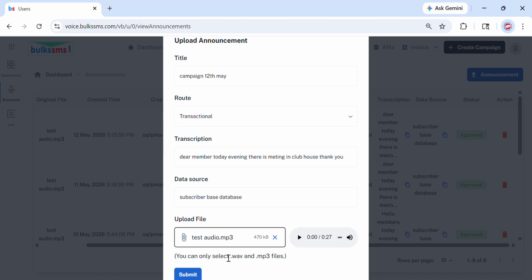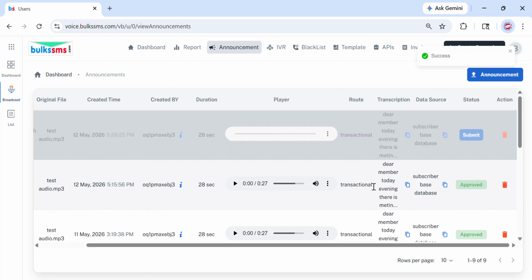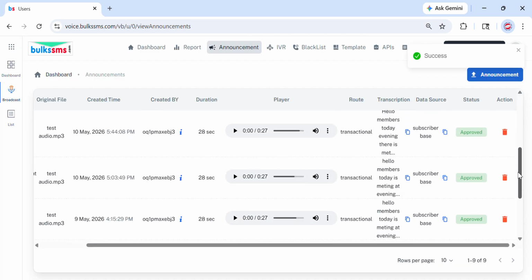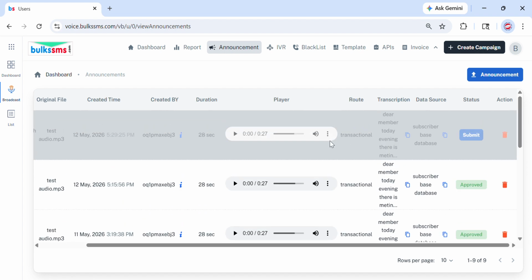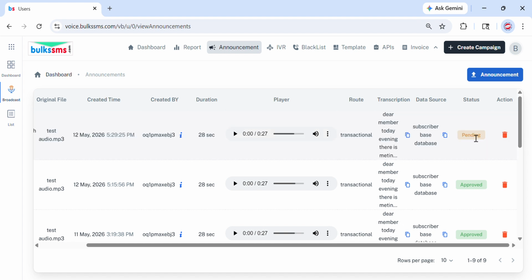I have chosen the audio and clicked on submit to submit the audio for approval. Now you can see the audio is submitted for approval, but the final submission has not been done. When you click on this submit button, then the final submission will be done, and the audio will be sent to our team for approval.